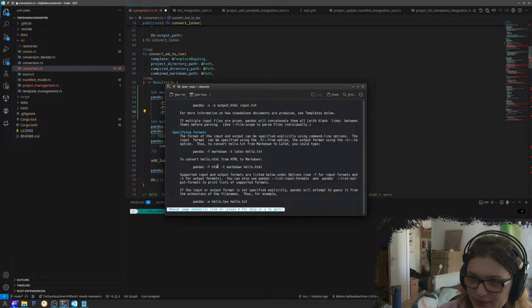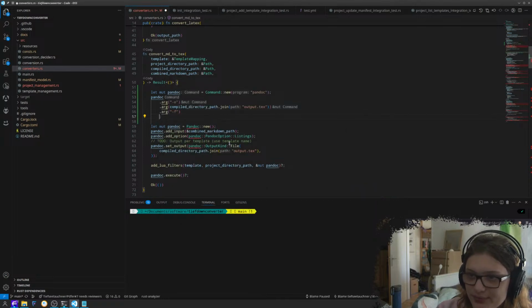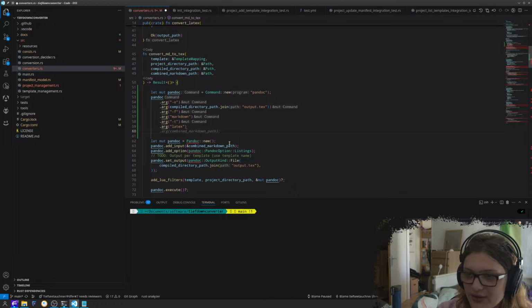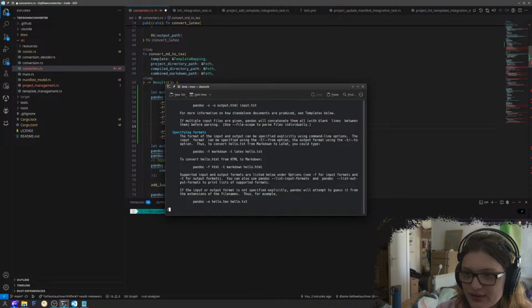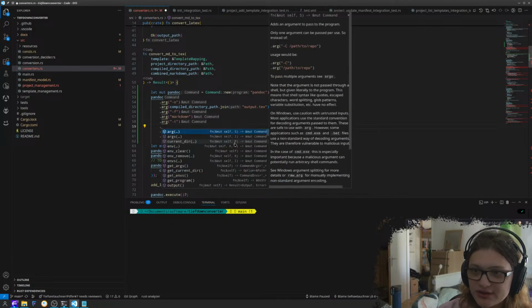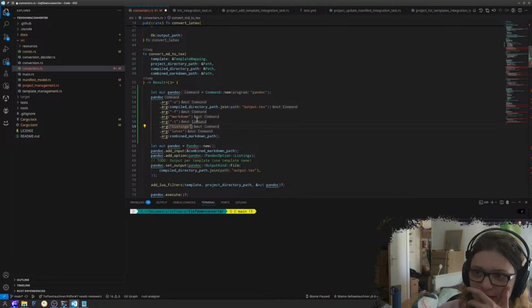Okay, I don't really want to specify the format. From Markdown to LaTeX. Combined Markdown path. And we want --listings. Okay, so listings. That is relatively straightforward.